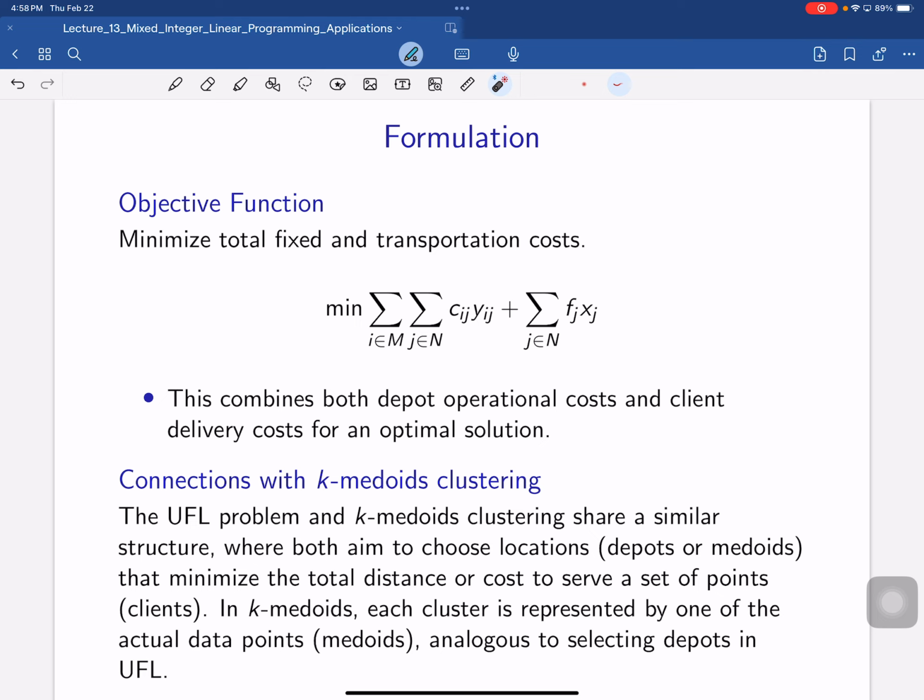So here, you can treat the depots as the medoids, and the distance would be the transportation cost, okay? And in K-medoids clustering, each cluster is represented by one of the actual data points. This is analogous to selecting the depot to serve as the center of each cluster. This is just for people who have learned about clustering before in machine learning. It's a good analogy here.